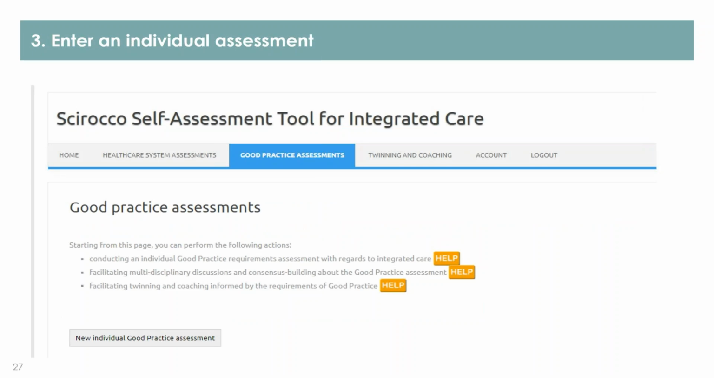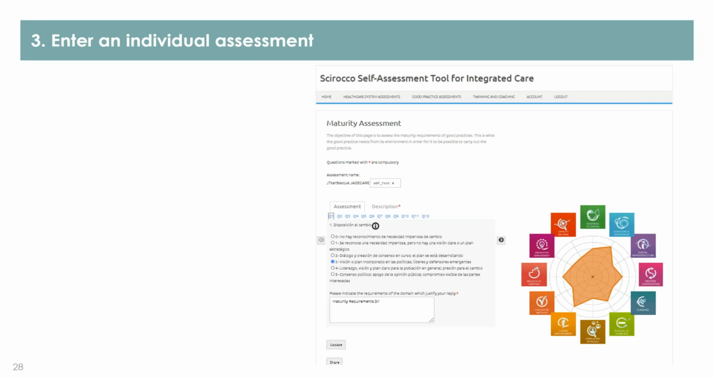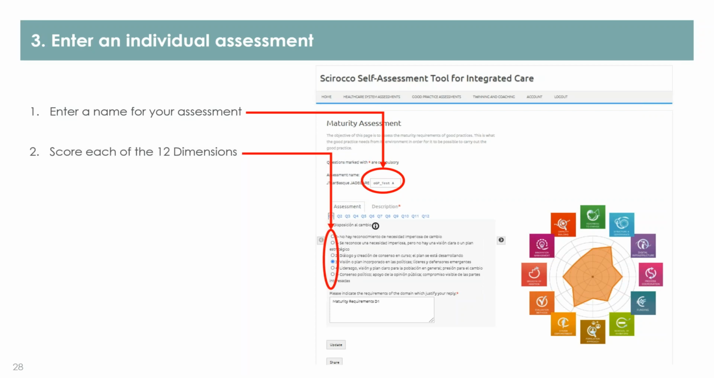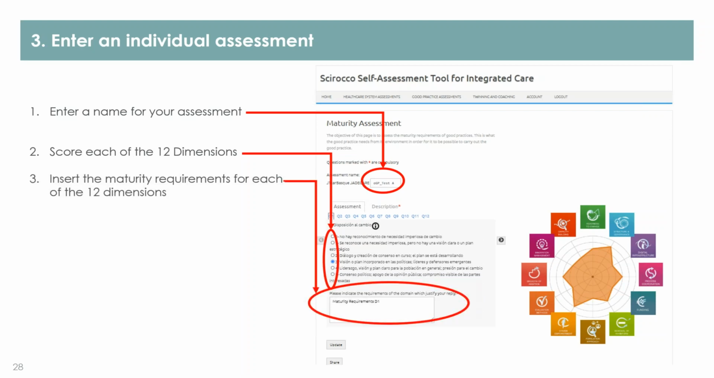Okay, once we get into the good practice assessment, we will need to perform the individual good practice assessment. This is the main page for entering results. First of all, you will need to enter a name for your assessment. In this case, I've written OTP test A as an example. Then score each of the 12 dimensions and insert the maturity requirements for each of them.